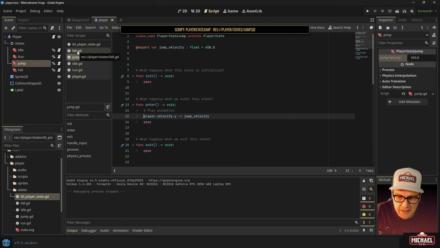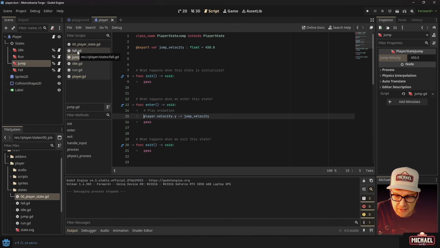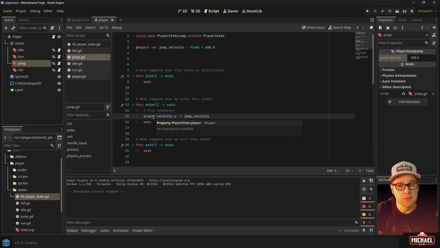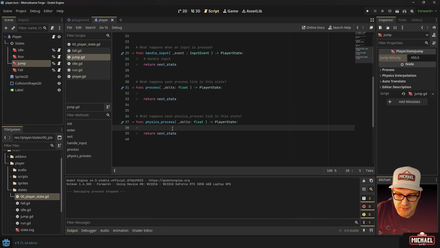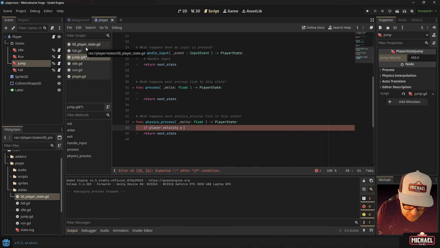But let's go ahead and have a way for us to enter the fall state. And the first way that we can enter a fall state will be from the jump state. So if we're jumping and we hit the apex of our jump, as soon as we start to fall down, we want to enter the fall state, right? So let's go down to our physics process, because this is where we're going to be seeing that change in velocity happening. And we'll do a check. So if player.velocity.y is greater than or equal to 0, because a positive number in our y velocity is downwards.